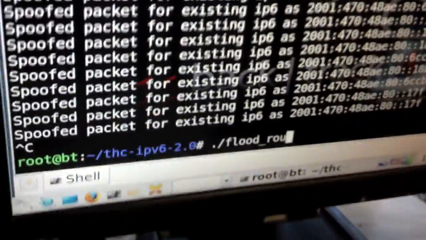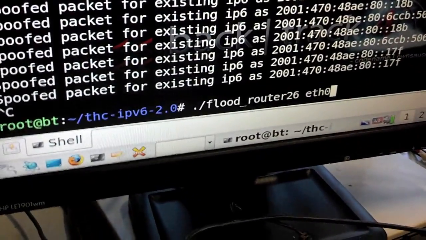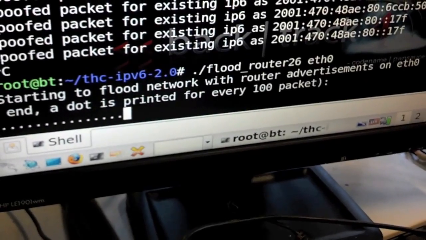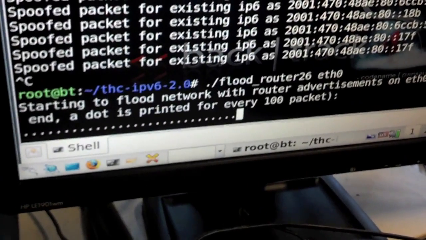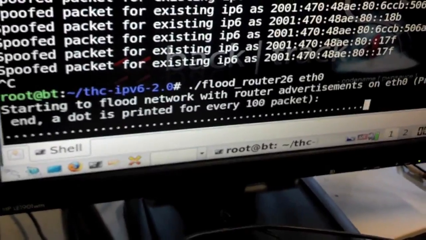Okay, and the next attack is much more dangerous. It scared us so much that we actually had to switch to a different target. And that's Flood Router. This Flood Router 6 attack has been around for a couple of years, but there's a new version I just learned about today, Flood Router 2.6. And this one's much more deadly. So I send that out the Ethernet, and off it goes, sending 100 router advertisements for every dot. So I'll let that go for a little while, and we will see what happens. Last time it was pretty entertaining.